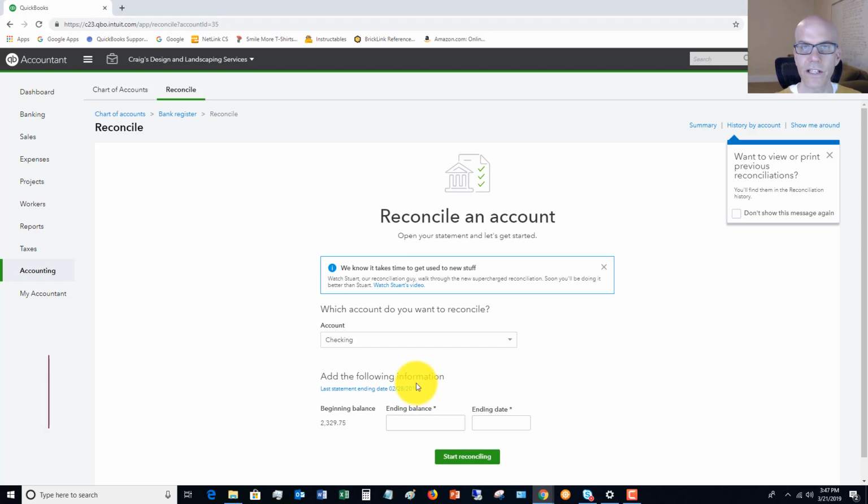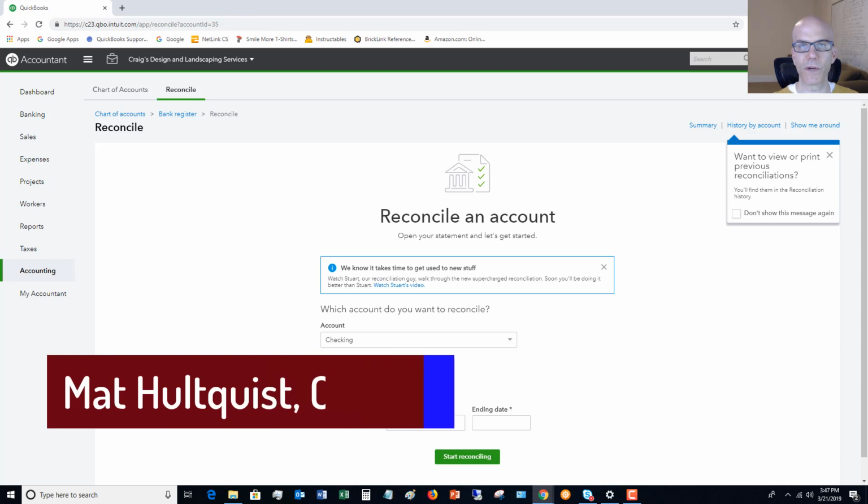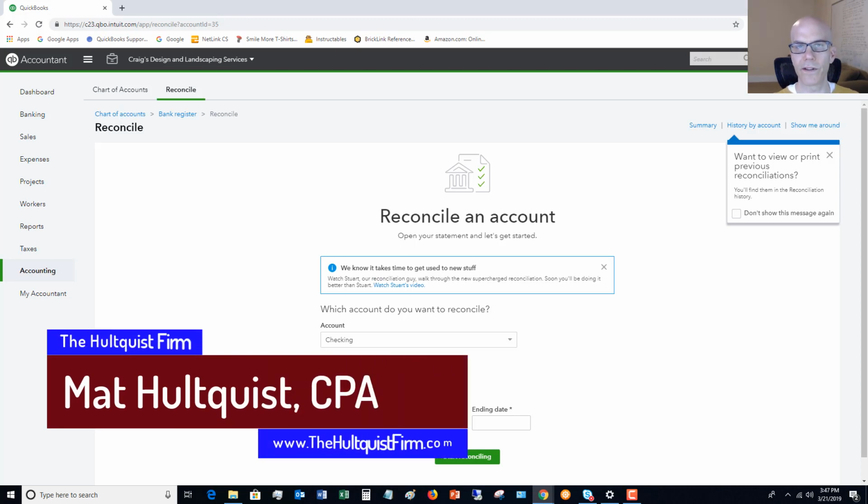You want to do this every single month to keep your books, your checking account balance or savings account balance, any bank balance, in line with the bank and QuickBooks, to make sure they match up.